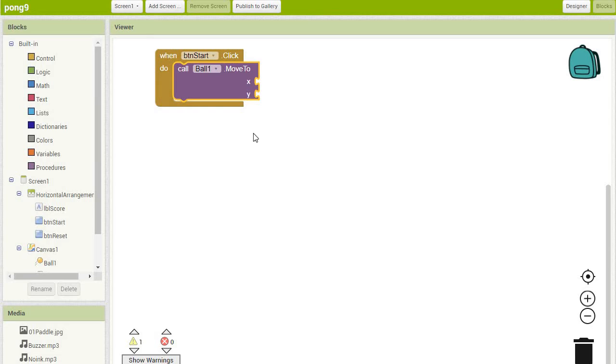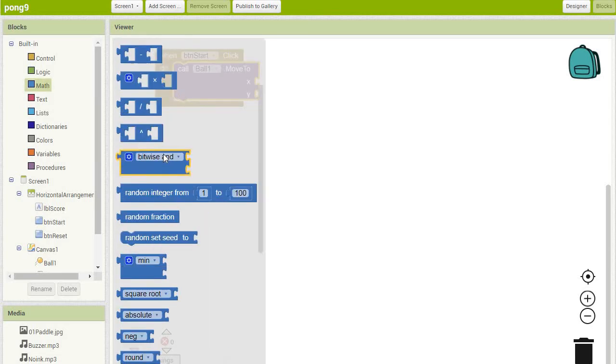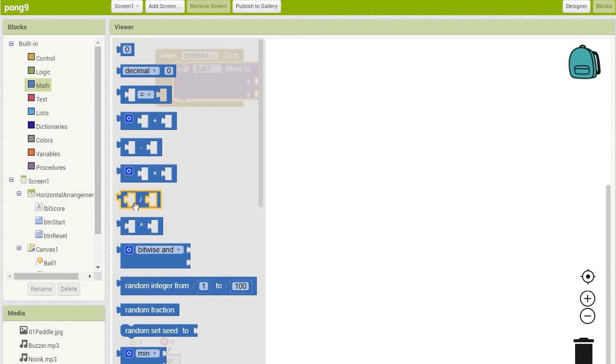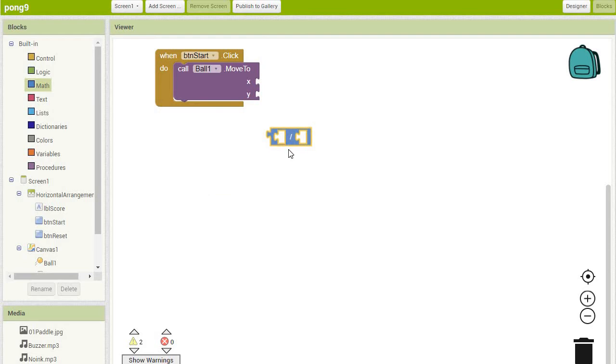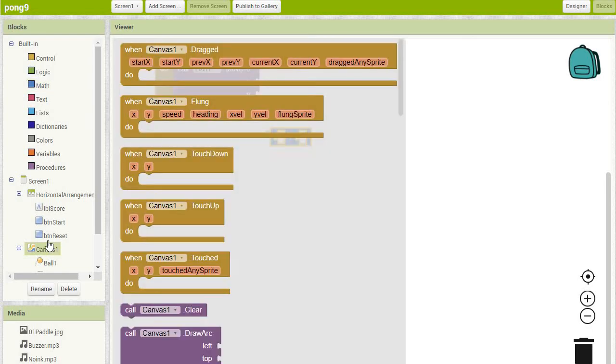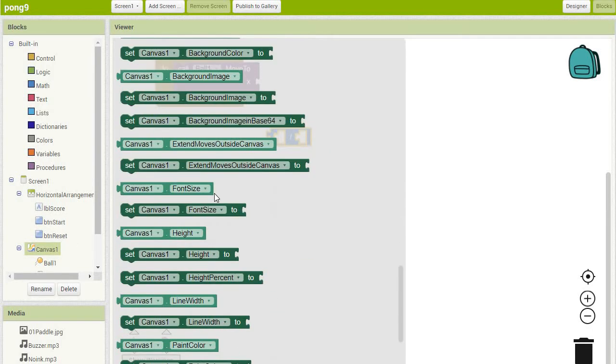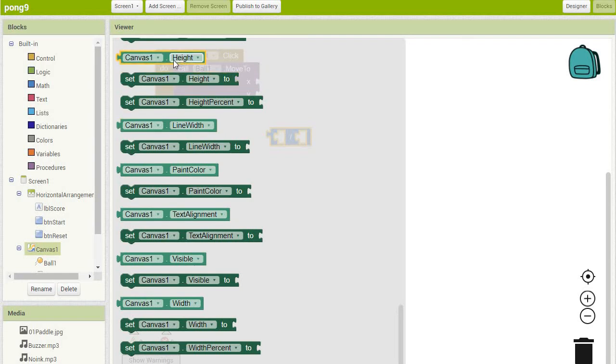To do so, I'm going to go into Math, and I'm going to get this little block that has the divide symbol, the 7th or 8th one down. That's going to be the one that I use for my formula. I'm going to come over to the canvas, and scroll all the way down to the bottom of the green section. Remember, these are all in alphabetical order by this last one. I'm going to get the one that says width.